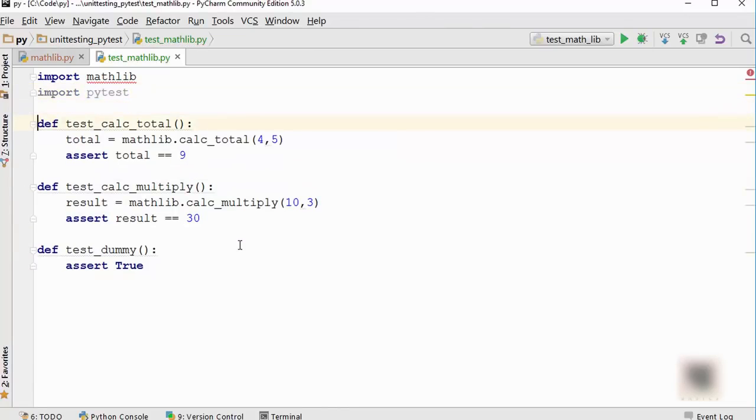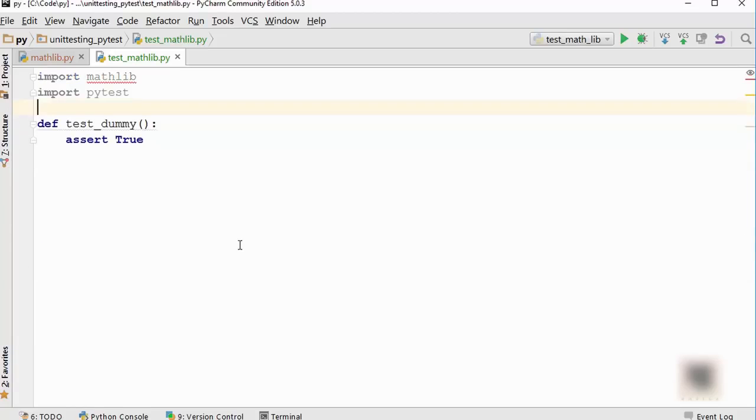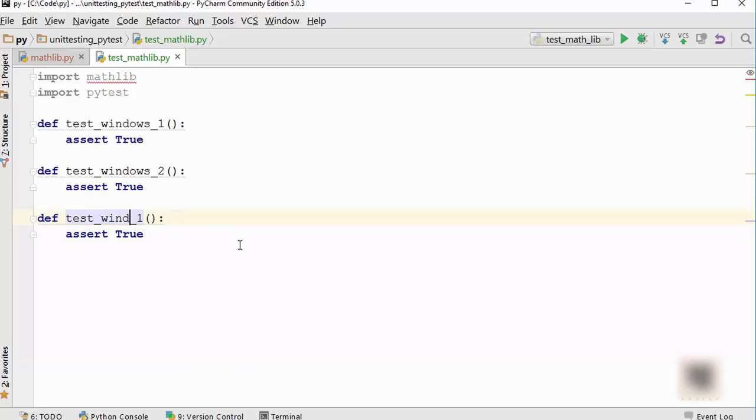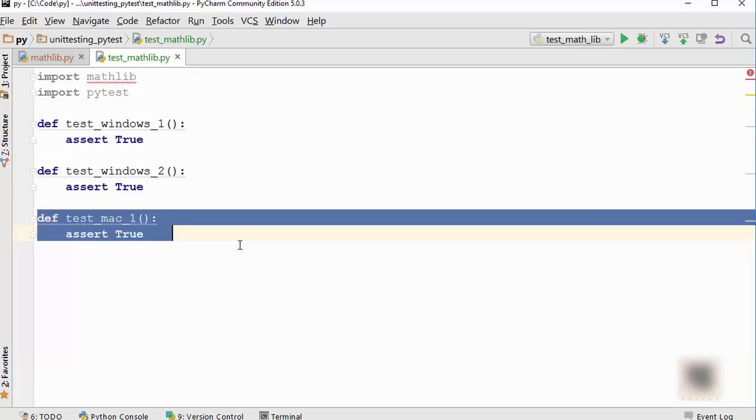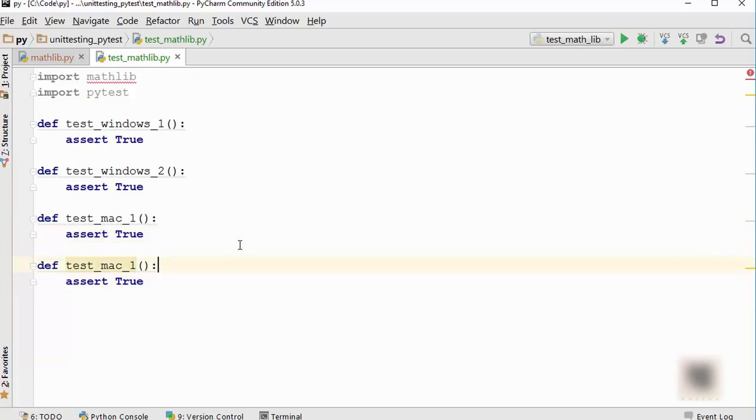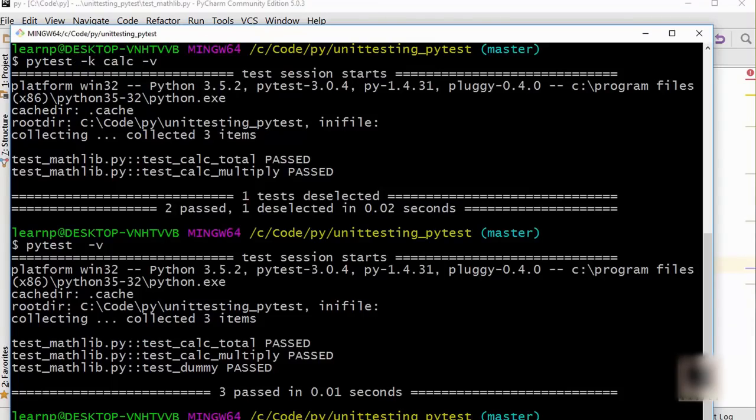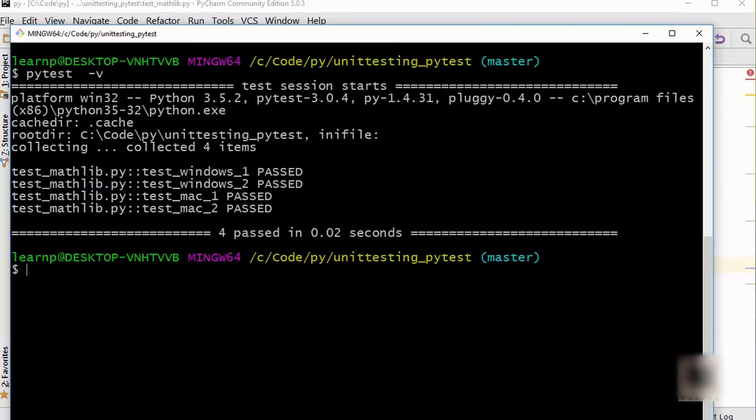Okay, and just to keep things simple, let me remove these tests and just create some dummy tests. So I'll say, okay, Windows, let's say this is the test which will test the functionality on Windows OS. Okay, so let's say for Windows OS I have 2 test cases, and similarly I have 2 test cases for Mac OS. And when I run it without any options, it will run all the tests.